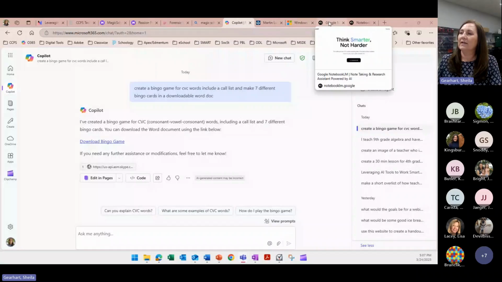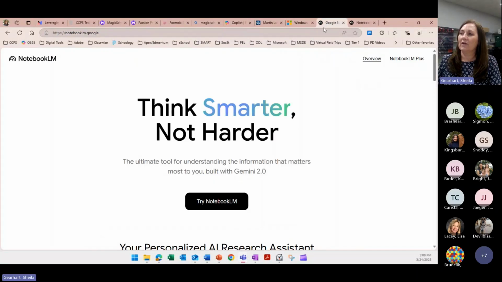All right, the next thing I want to share is called Notebook LM. And I know some of you may have heard of it before, but for me, this one was kind of new and I only recently discovered it. It's made by Google, and they're calling it an AI research assistant.